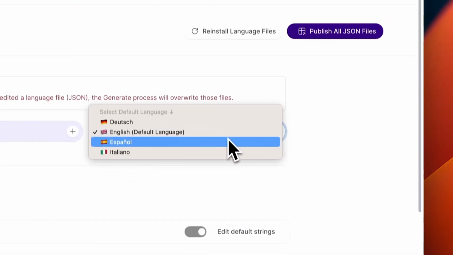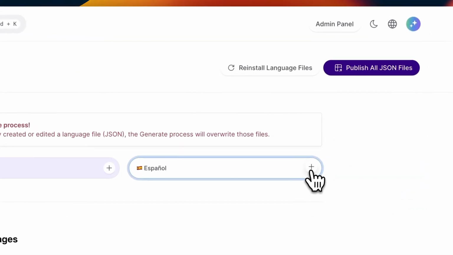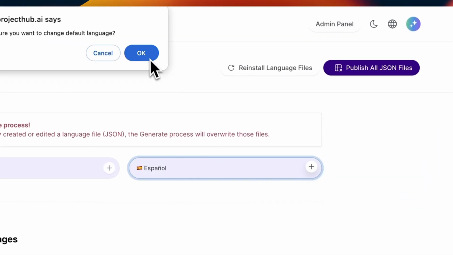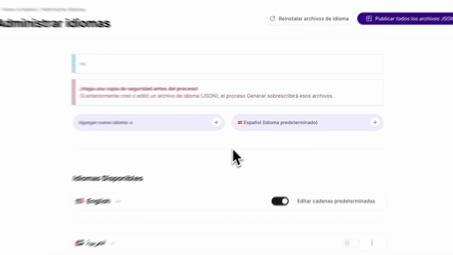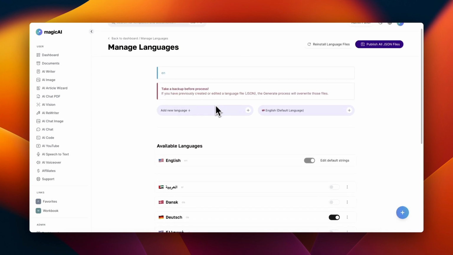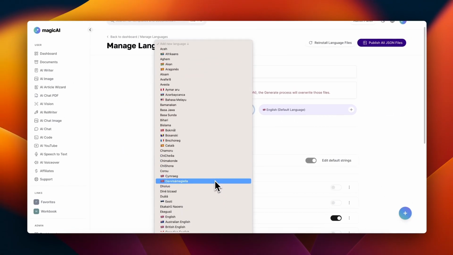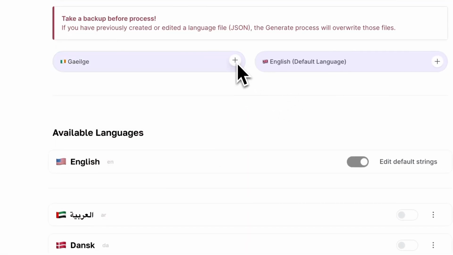Now we're going back to change the default language. To do so, click on the language, then on the plus icon. And this will make the selected language the new default, as you can see. If the language you're looking for is not on the list, you should click on Add New Language, look for the language, select, and then click on the plus button.